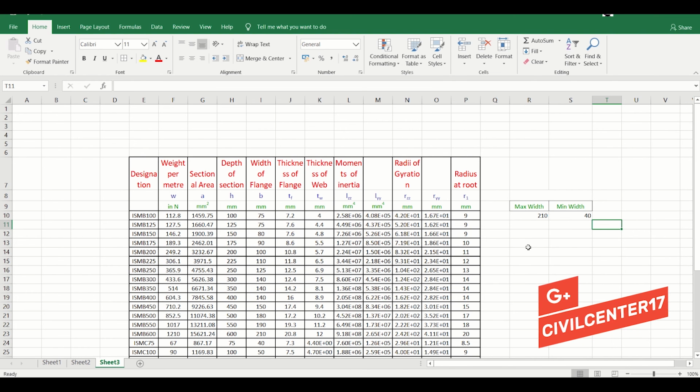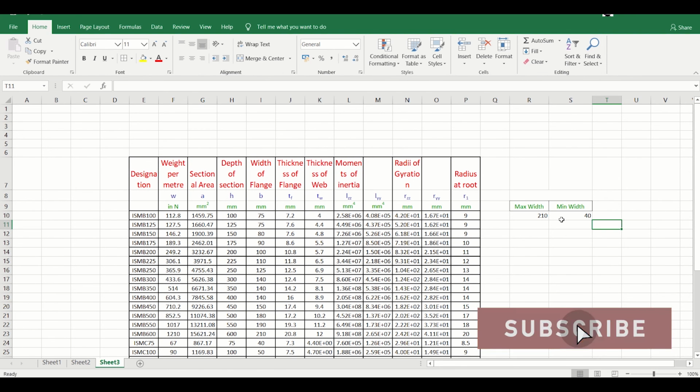So in this video, we have learned how to find out the minimum and maximum value of a particular series in MS Excel using the MAX and MIN function.